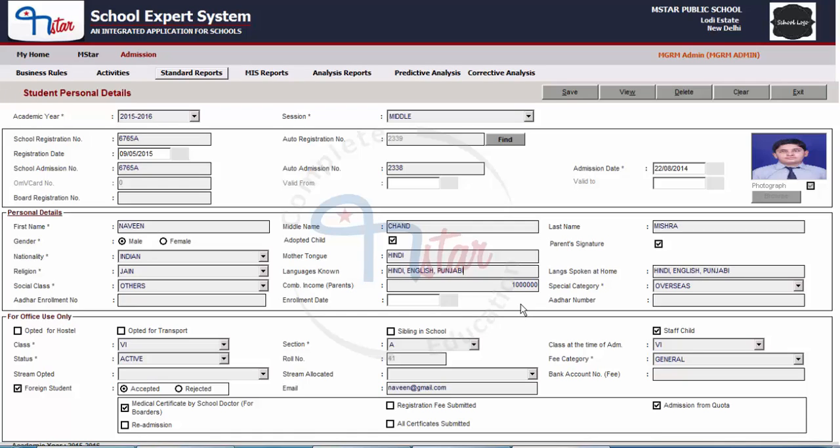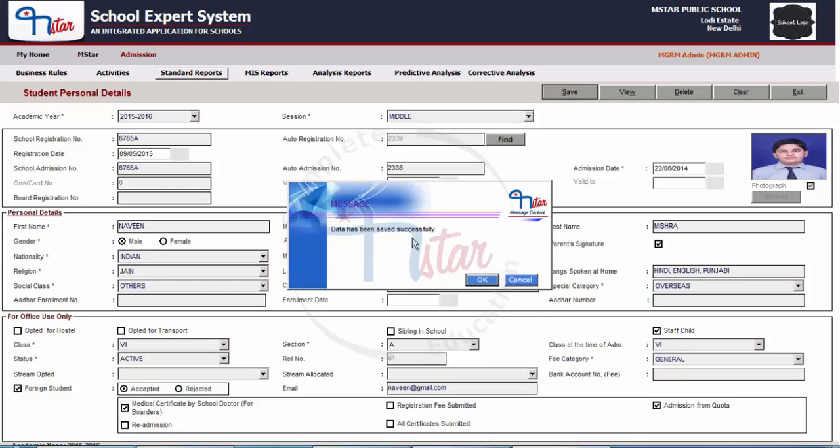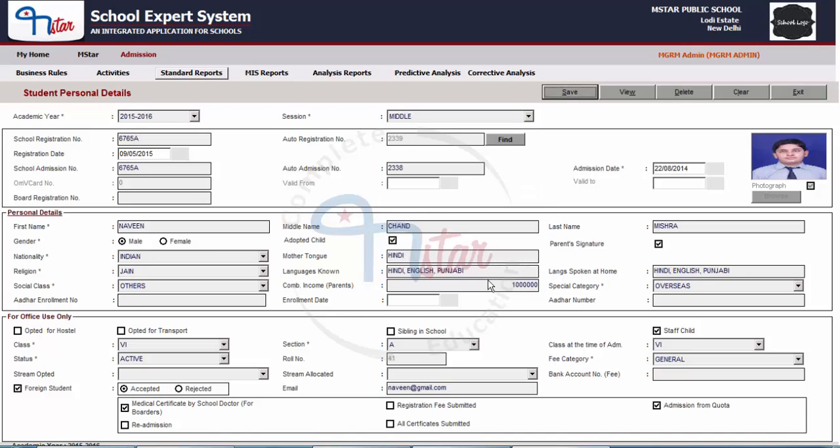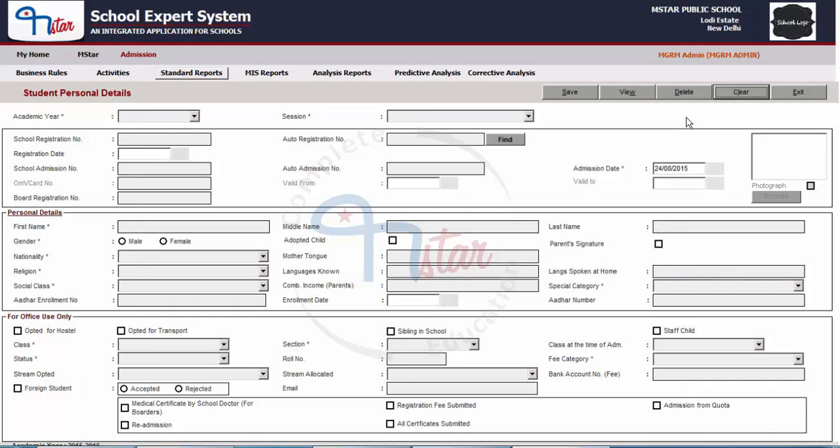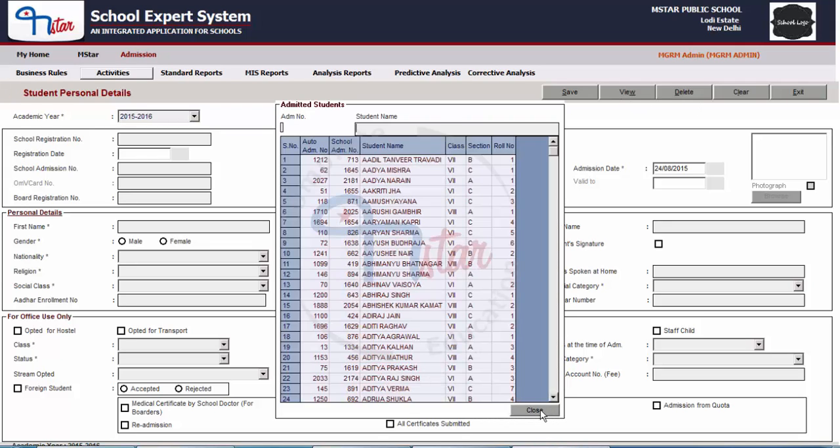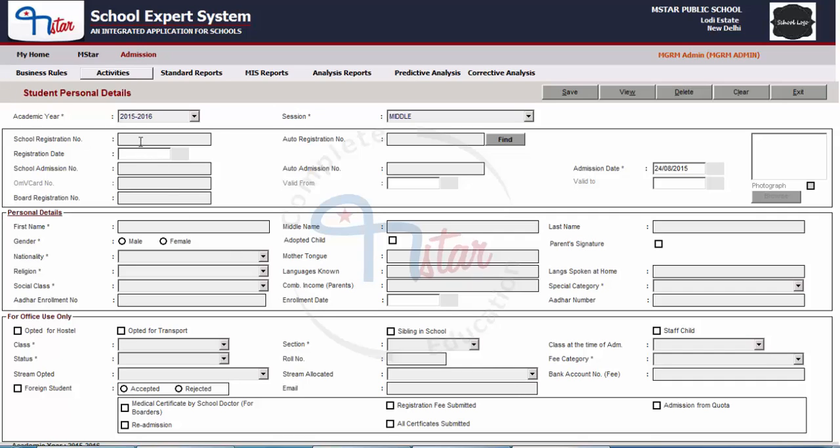Select the academic year, select session. Now we can either click on the View button and select the student from the admitted student list, or the other step that we have just seen, we can enter the school admission number, click on Enter on the keyboard and display the details of the student on the main screen. So the changes that we have just done are showing on the main screen. Click on the Clear button to clear the screen. Repeat the steps to update the personal details of other students.